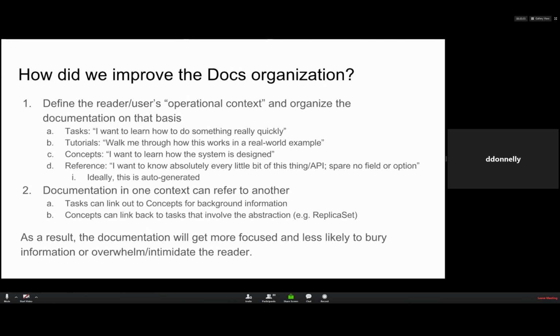This basically means that our guides get broken up into multiple topics of these types. But the way we hold everything together is by linking them together. Tasks can link out to concepts, so in case the user actually wants some background information when doing their tasks, they can follow the link, but it doesn't lengthen the documentation or mess with the order by putting it in the middle of it. Basically, the idea is to make the documentation more focused and less likely to bury information or overwhelm the reader.